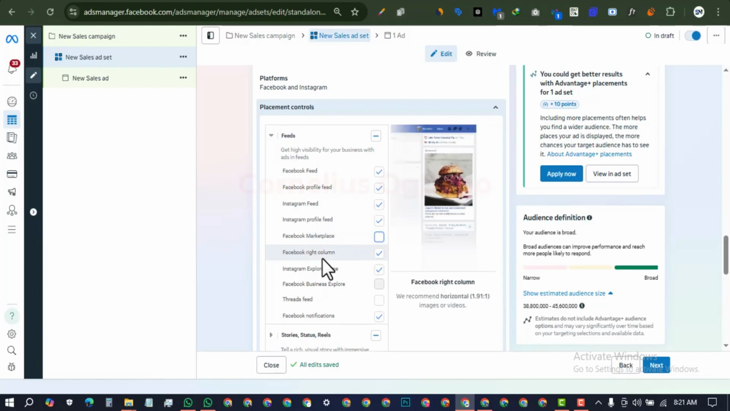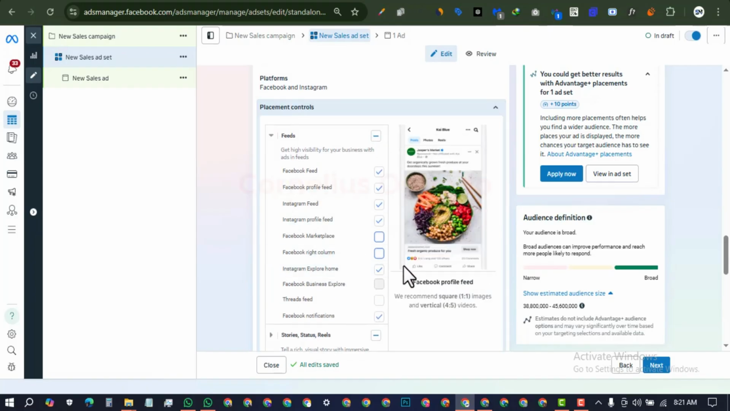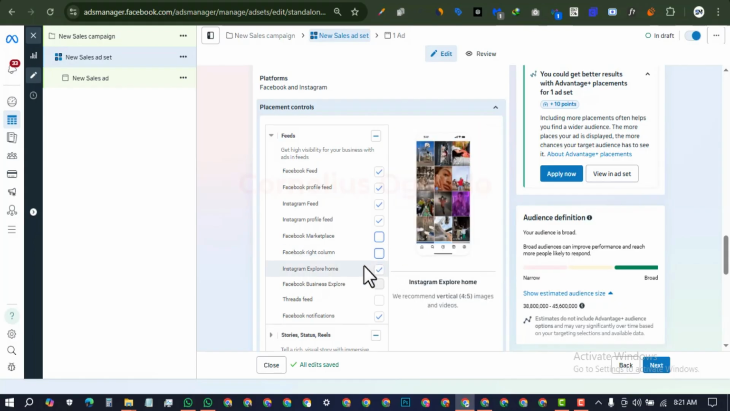So now, Facebook right column. Leave this one out, because this is majorly for people who see Facebook from laptops. Maybe there are laptop views, but it's not much. Ask yourself, how many times have you clicked on an ad from a laptop view? So it's not really that much. Look at what we are trying to do.